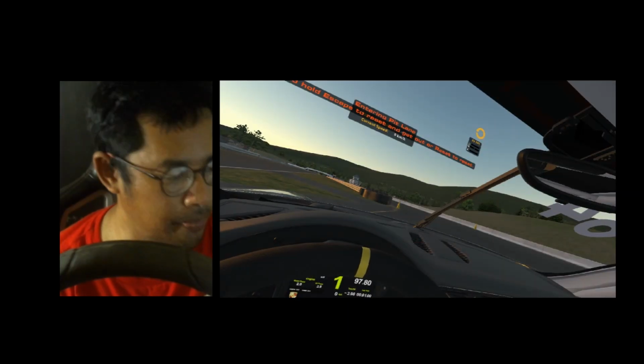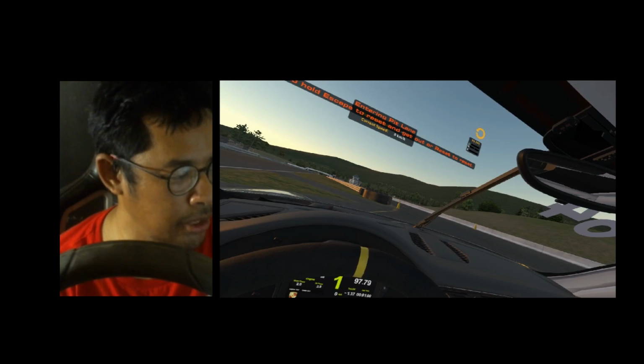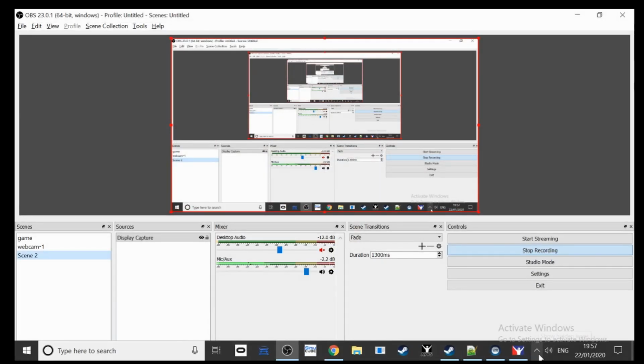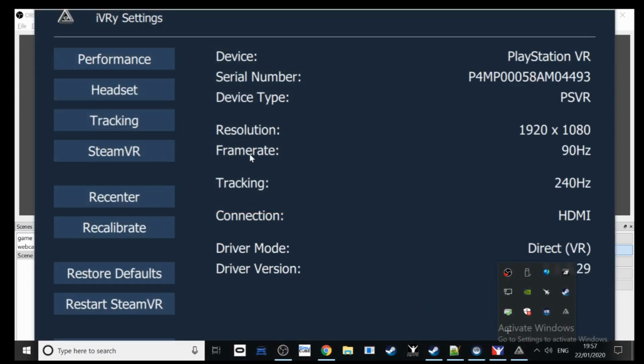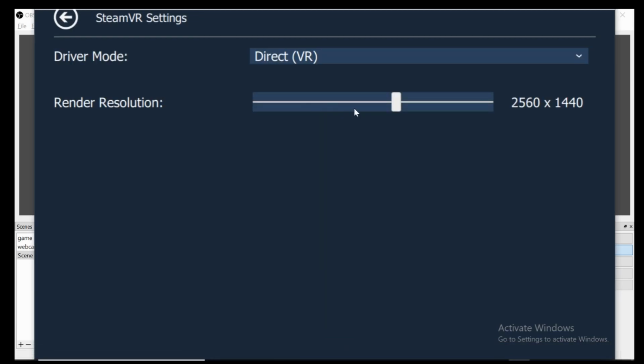So to recap, the software is, okay, let me show you again. This is my iVRy setting. Just remember this. Resolution is 2560 x 1080. Frame rate is 90 per second. Tracking is 240. Driver mode is direct VR. And for SteamVR, render resolution is 2560 x 1440. Okay, that's it, I think.